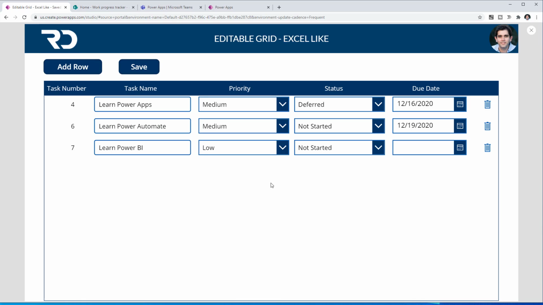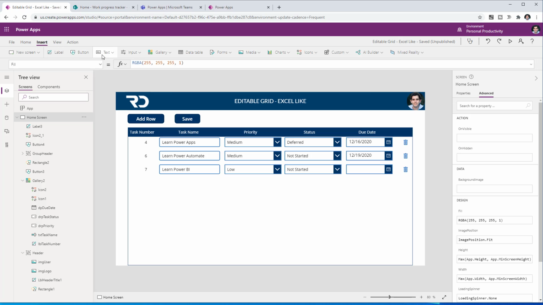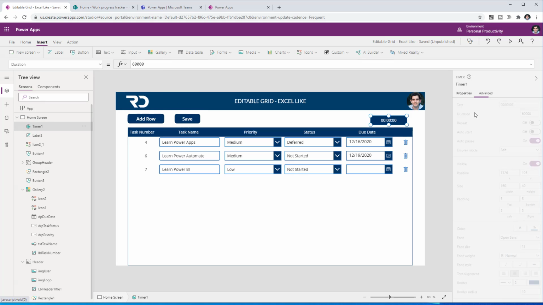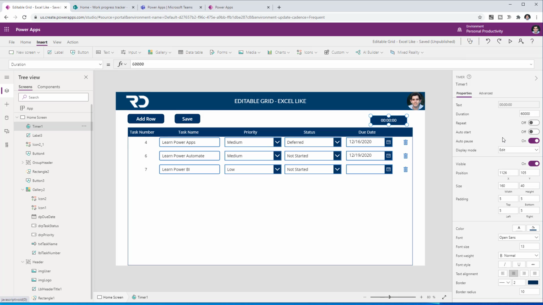I would like an auto-save kind of a feature wherein the app automatically checks to see if there is some data in the collection. If it is, just go ahead and patch it every X seconds. You can go to Insert and insert the timer control. Now, if I head over to the properties of the timer control, first thing is I want this timer control to automatically start, and I want this timer control to keep repeating itself once it completes its duration. The duration right now is 1 minute. I will change this, for example, to 15 seconds.